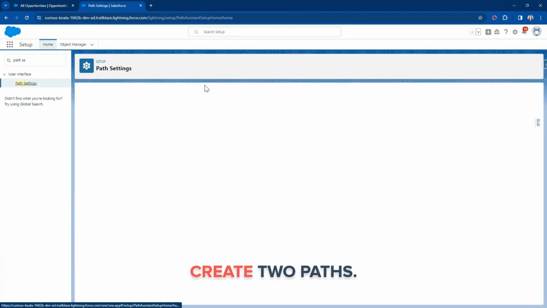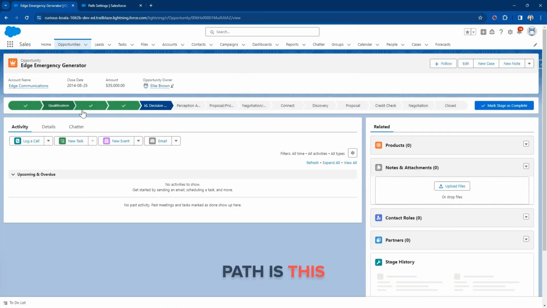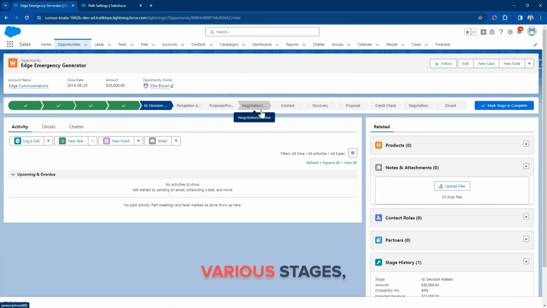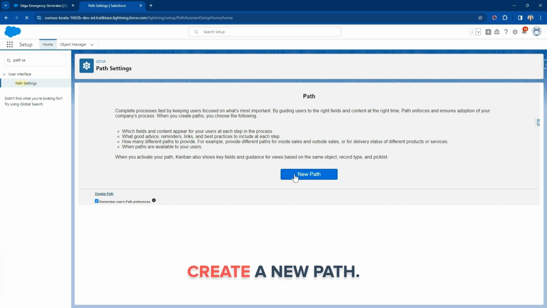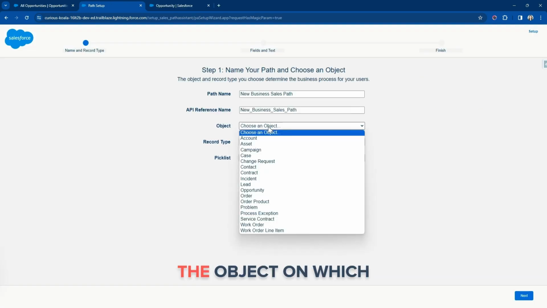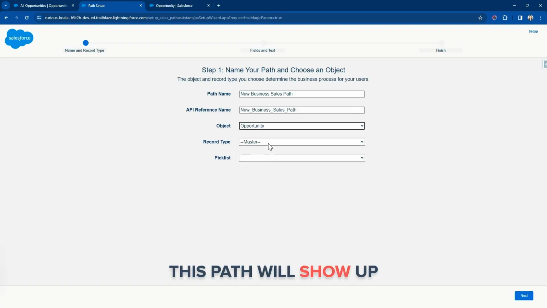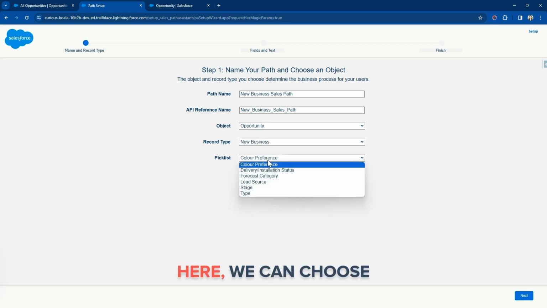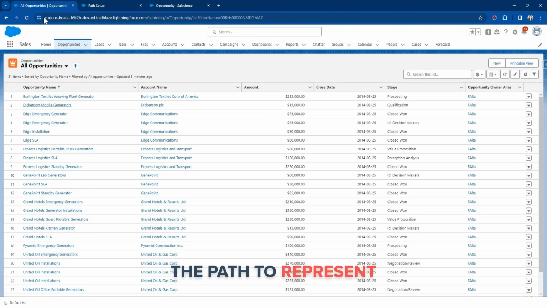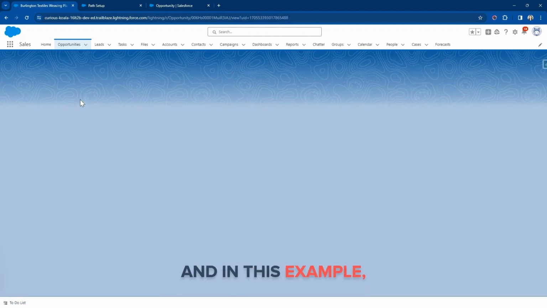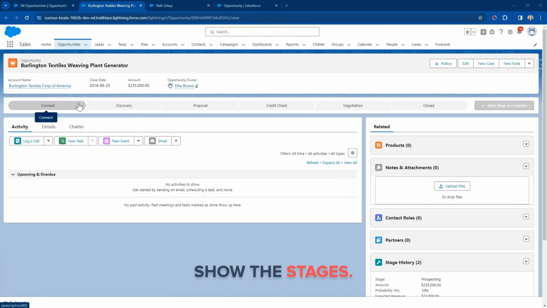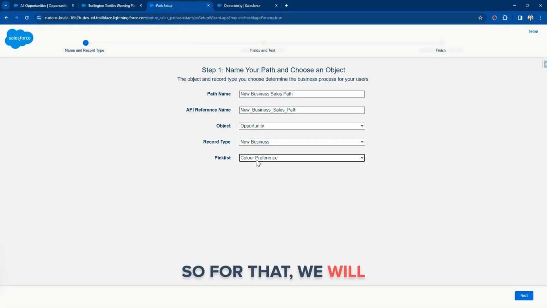Here, we will create two paths. Path is this representation of various stages, depending on which record type you're on. So first of all, we will enable the path, create a new path. Here we will select the object on which this path will show up and the record type. Here we can choose the path to represent various pick lists, and in this example, we would like to show the stages. So for that, we will select the stage pick list and move to the next step.